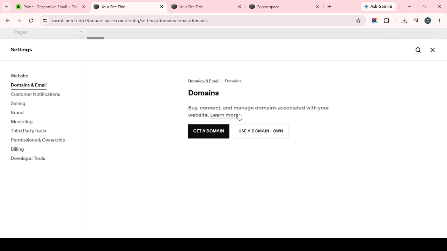After selecting that option, type in your domain name carefully. Be sure to enter it exactly as it's registered, because even a small typo can prevent the connection from working properly. Next, click Connect Domain. At this point, you'll usually be asked to confirm who your domain host is. From the list of providers, select GoDaddy.